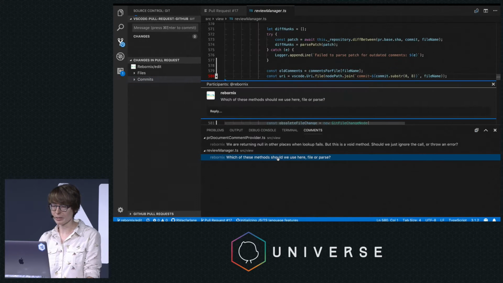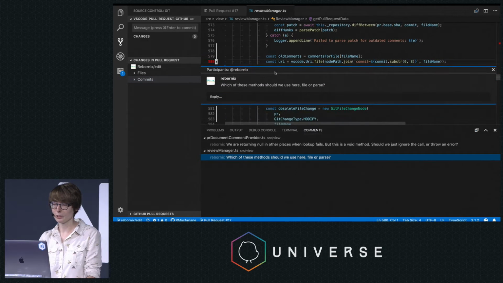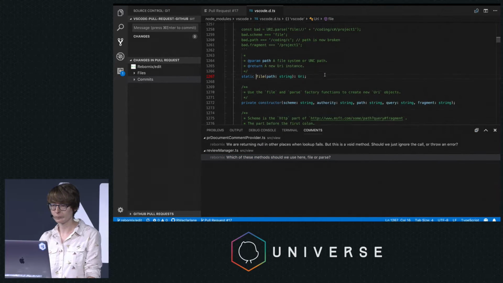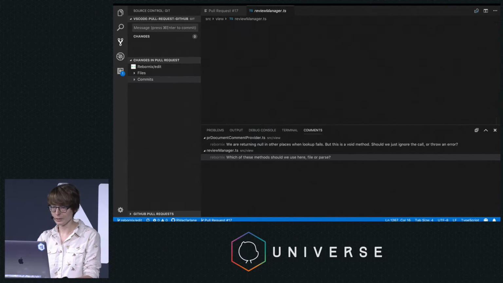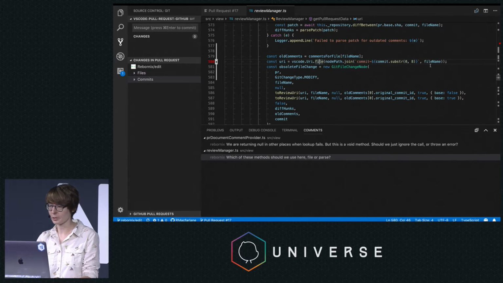So let's click on this comment, and I'm immediately navigated to it within the file. And now I'm able to go to definition. So I can scroll up, and I see that uri.file treats its argument as a path. So I know that that's the correct thing to use here.